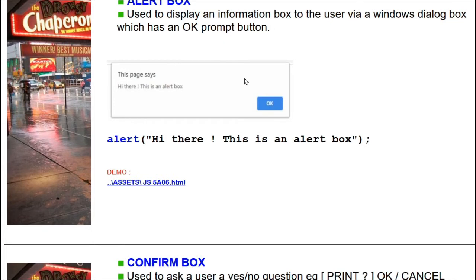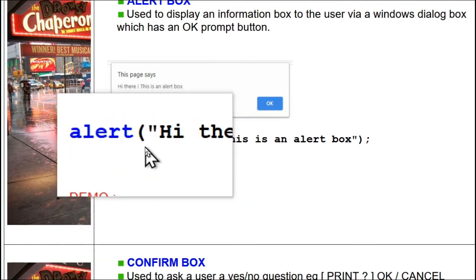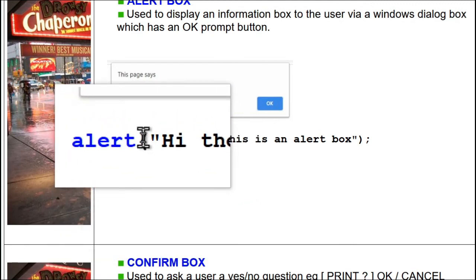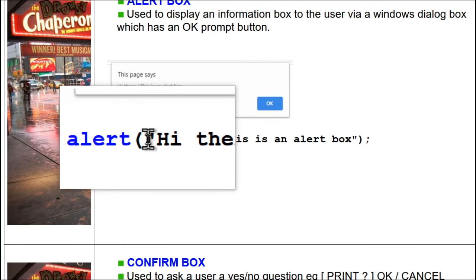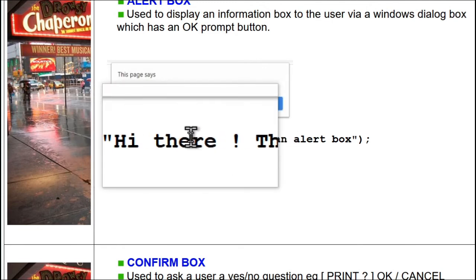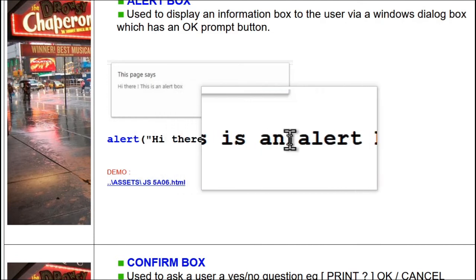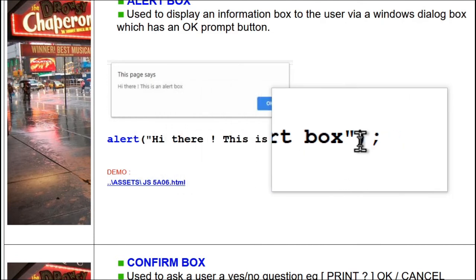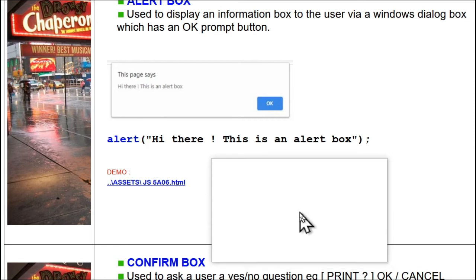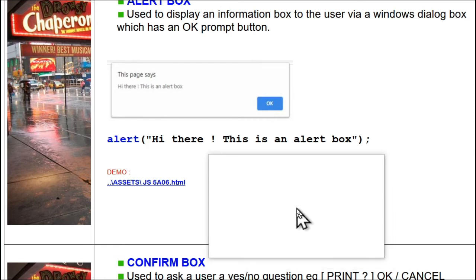Okay, so this is the alert box. The alert box is used to display information to the user via a Windows dialog box, which has an OK prompt button. Looking at this, the syntax, the code for the alert command is like this. In JavaScript, alert, open brackets, your message string, then close brackets and a semicolon. And what you will get on the screen is this.